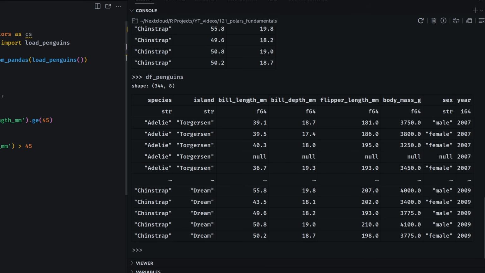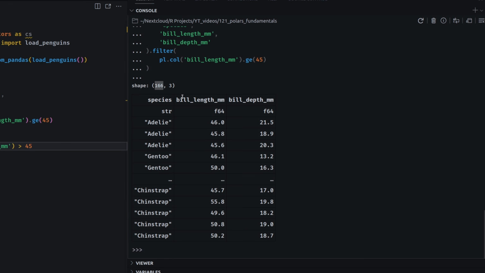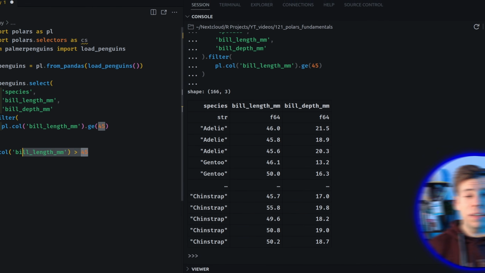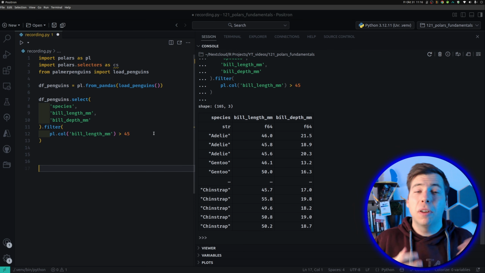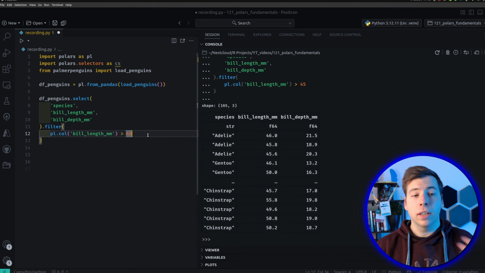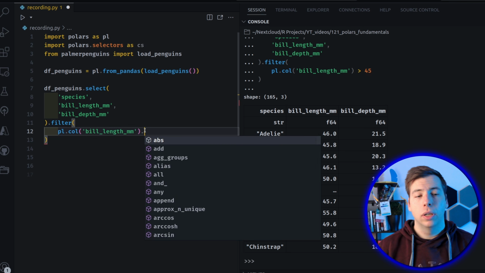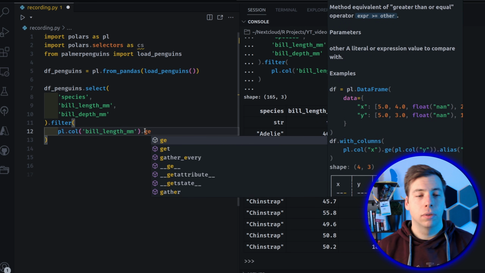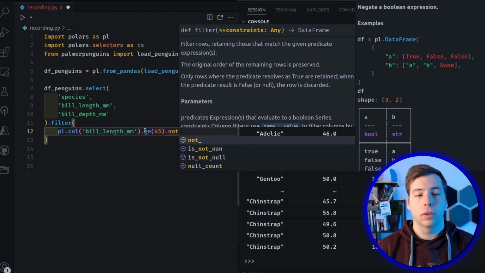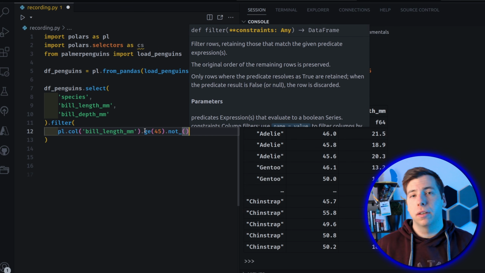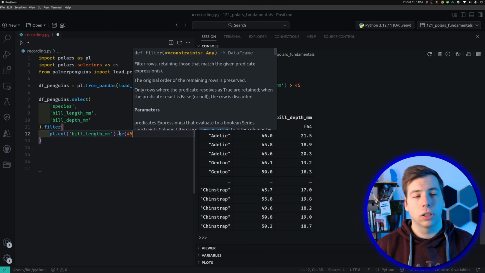For example, here, first we had 344 rows, and after filtering, we have only 166 rows. The same thing works, of course, with this part here. It's just a different way of writing it, but fundamentally the filter method just wants to have an expression. And the nice thing about this other syntax, though, is that if you use greater or equal than 45, then you could also use the not method on top of that to negate stuff. This is how you could chain together different conditions here. But for now, let's just go with this here.